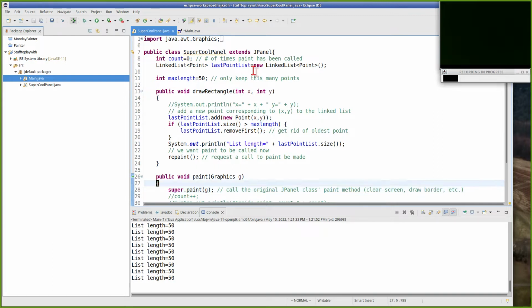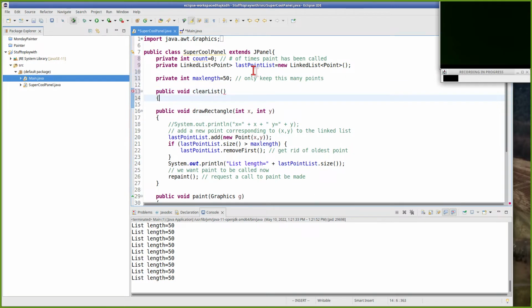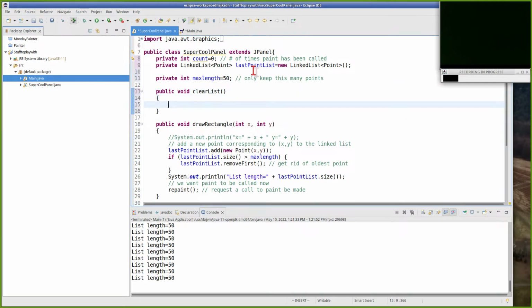But if we were being really good about this, this would probably be private, and this would probably be private, and this would probably be private. So we probably just want to make a public method that does all the clear. Yeah, so let's make a method and make that method public. So we'll make a public void clear list.